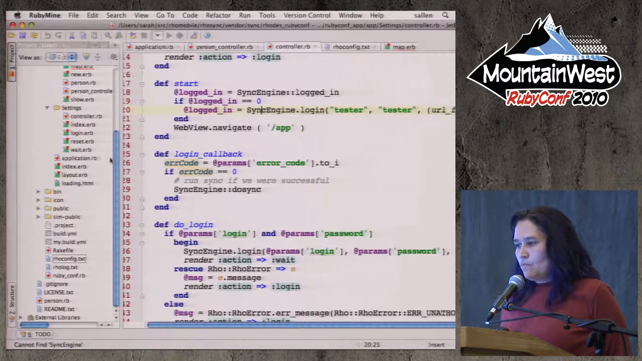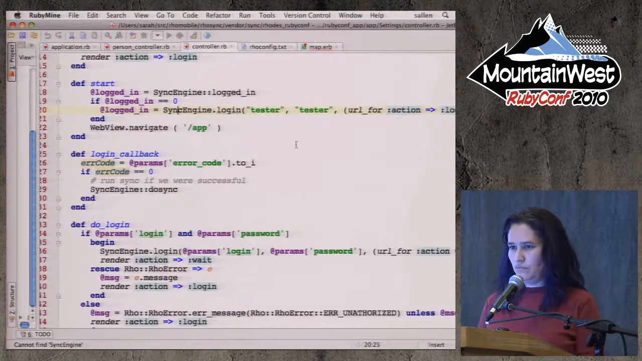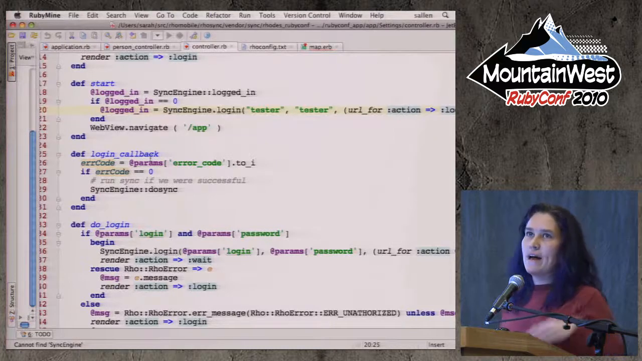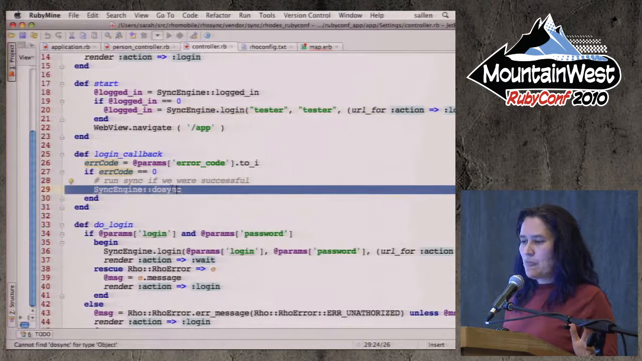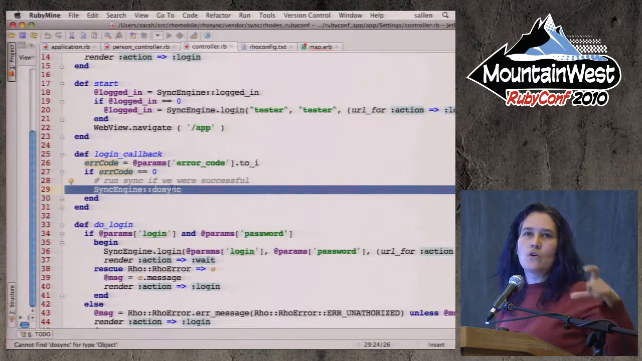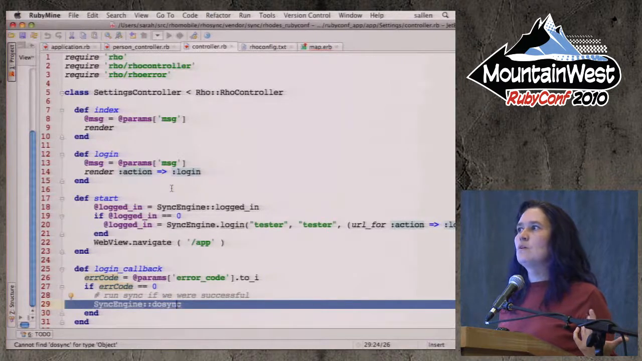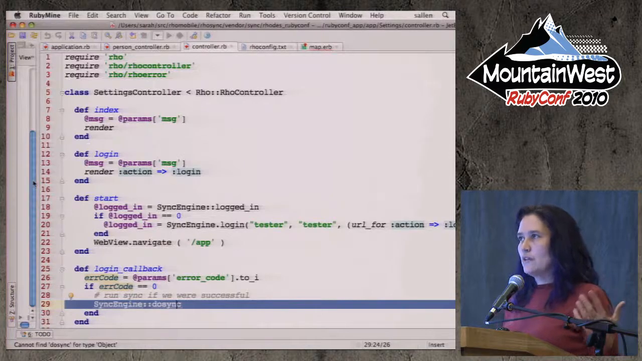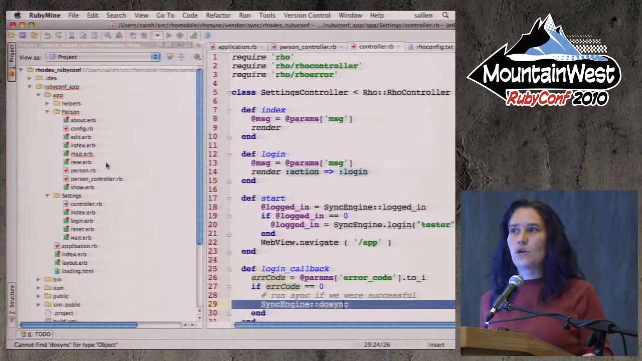And then the sync engine has a callback. And I've lost my scroll bars, but trust me, there's a callback here, which ends up calling login callback when it gets that event responded from the server. And then when it finishes logging in, it'll call do sync. So there are these sequence of controller actions that are strung together. If you've done event-based programming on the UI, it's more like that than it is like classic web development, even though you're doing it through controller actions. So I'll stop there and see if anybody has any questions.